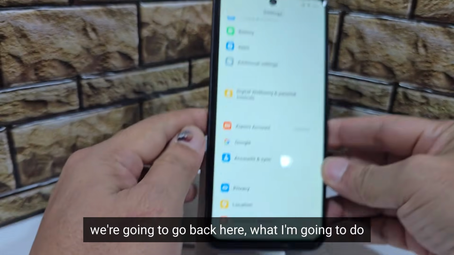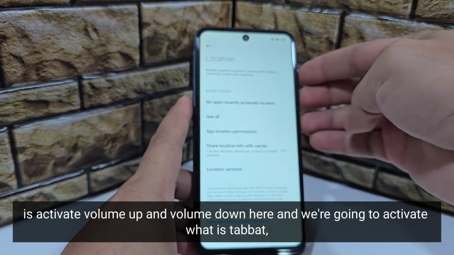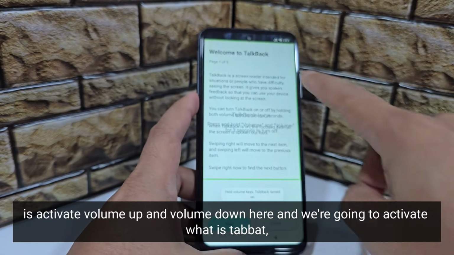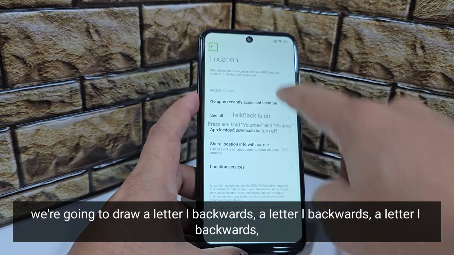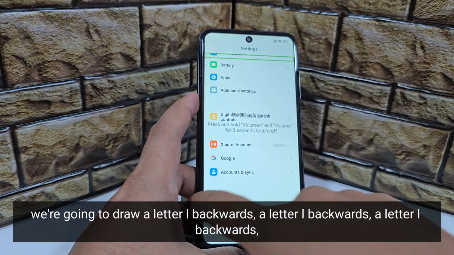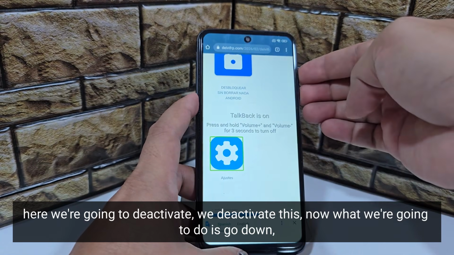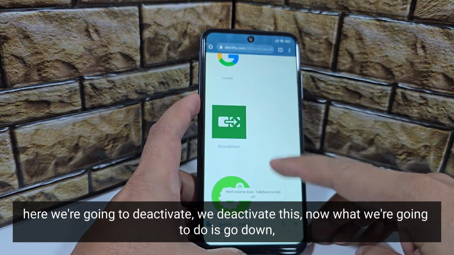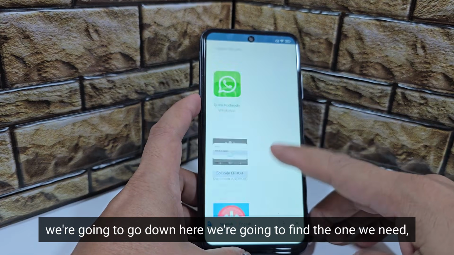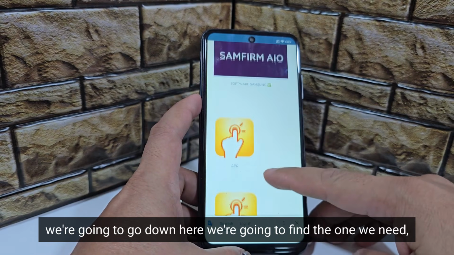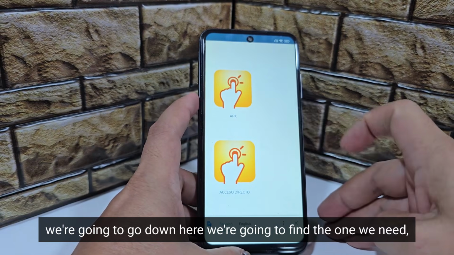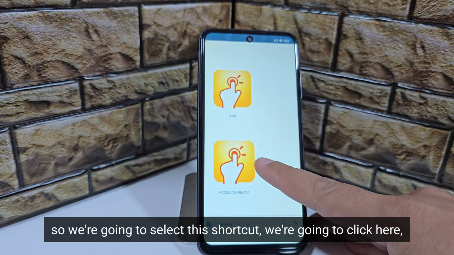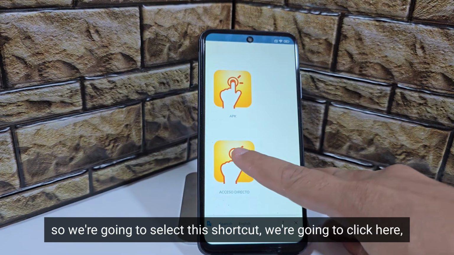We're going to go back here. What I'm going to do is activate volume up and volume down here, and we're going to activate what is tab it. We're going to draw a letter L backwards. Here we're going to deactivate. We deactivate this. Now what we're going to do is go down. We're going to find the one we need. This is the application that we installed and this is the shortcut. So we're going to select this shortcut, we're going to click here.